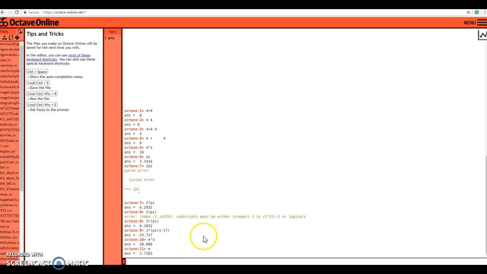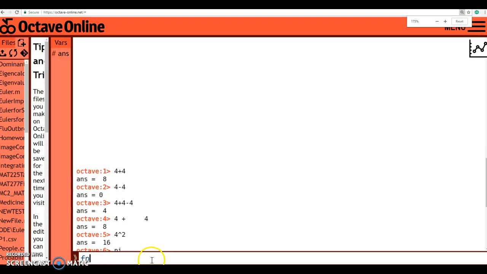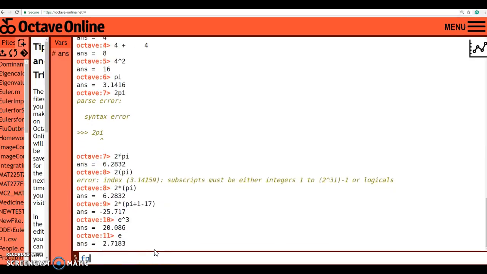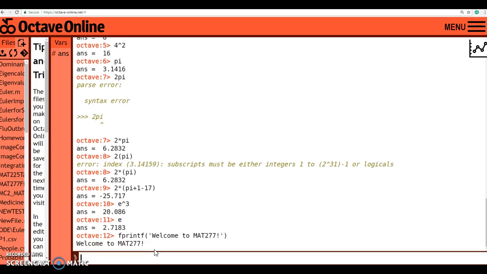So here I am back in Octave. I'll make the screen a little bit bigger. I can type in fprintf and then give it the single quote, and I can type Welcome to MAT 277. You've got to close that quote. Notice that it changed colors when I closed that quote. It was trying to interpret all the stuff after the first single quote as a bunch of symbols, but now if I close it, it will understand that.